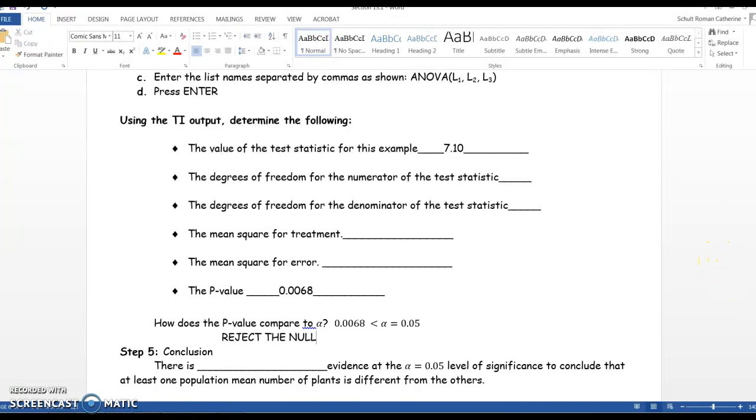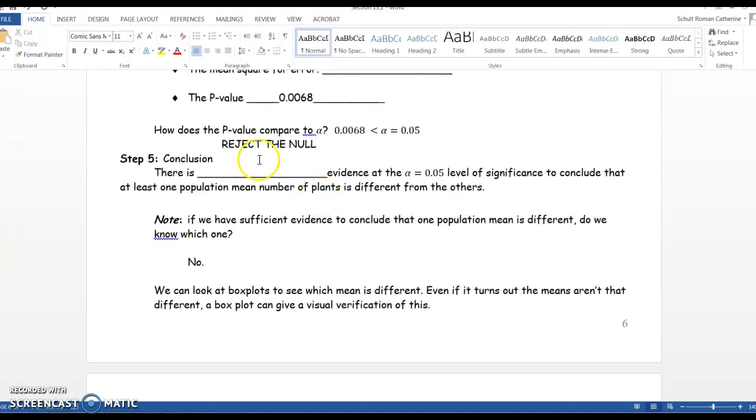Okay, so if we reject the null, what kind of evidence do we have? We have sufficient evidence. All right, and then the rest of the conclusion is the same as before. At the alpha equals 0.05 level of significance, we conclude that at least one population mean number of plants is different from the other. So we always conclude the alternative.